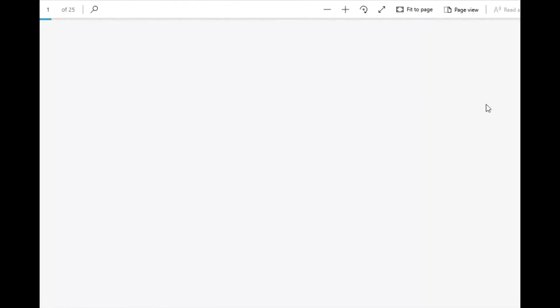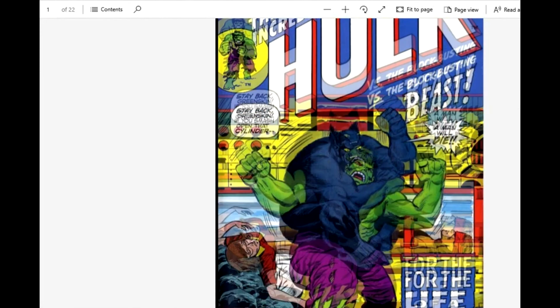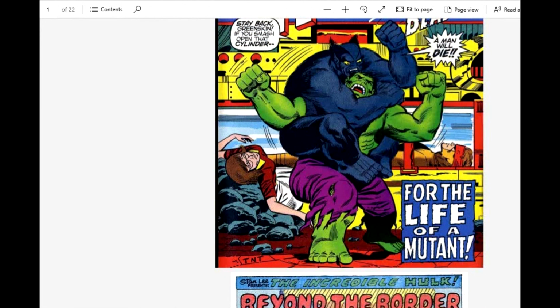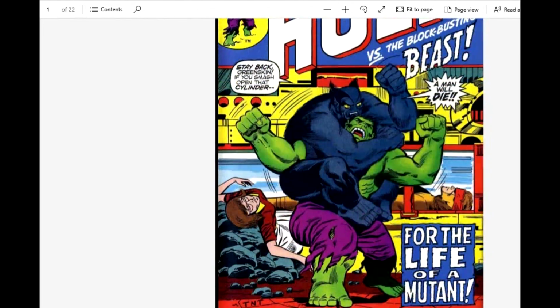Take a look at this Hulk. A lot of you will like that because the Hulk is fighting the Beast, and that's the death of Mimic in the background there.